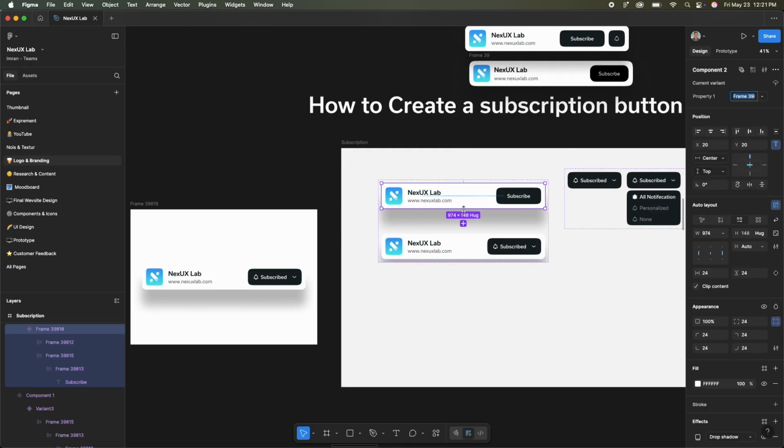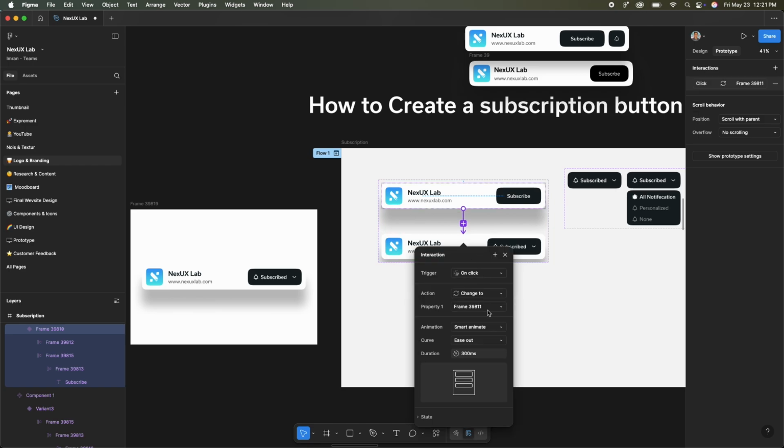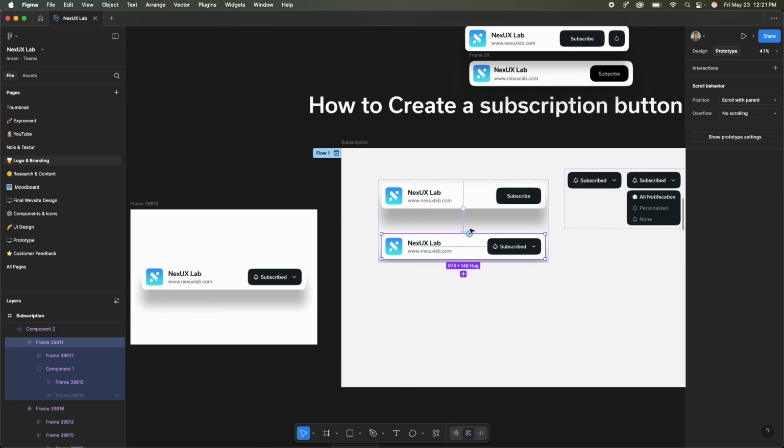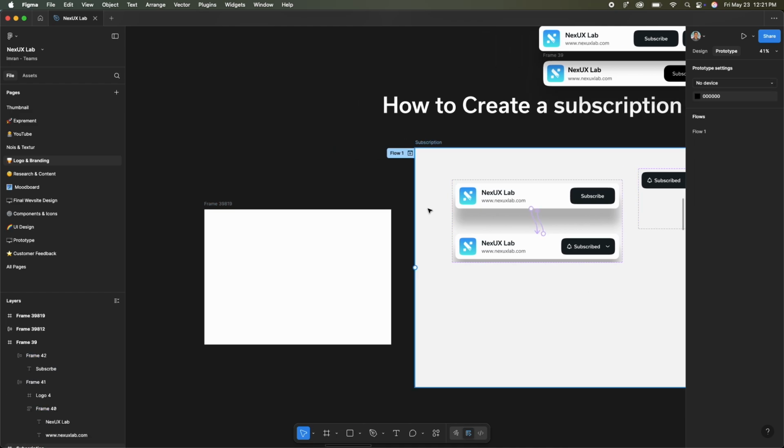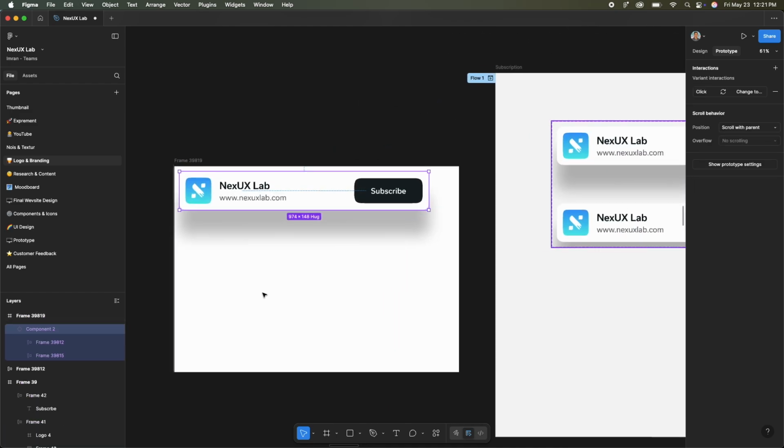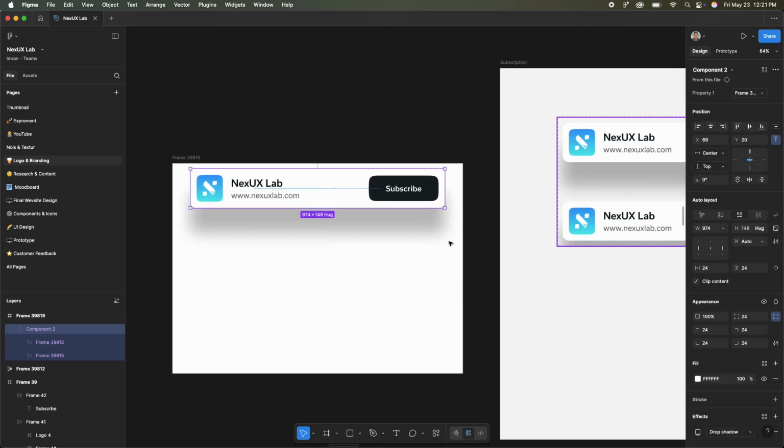Now we want to create another component set for these two, and the interaction is on click, smart animate. Okay, fine, this is good. Now I hope everything is good. So now it is time for testing this prototype preview.